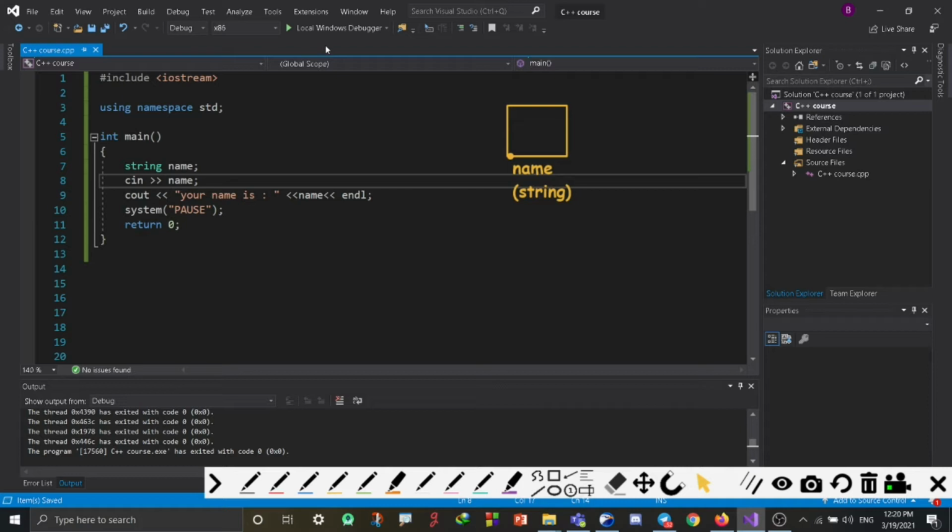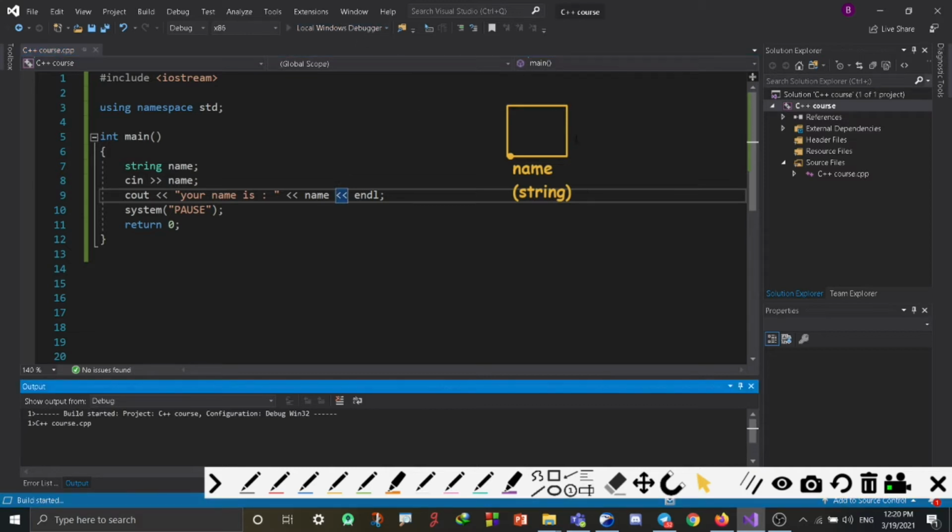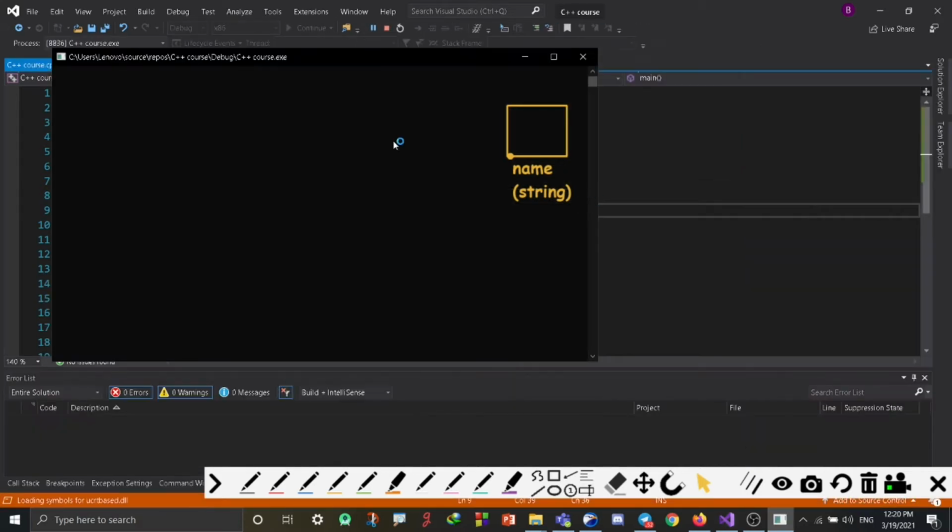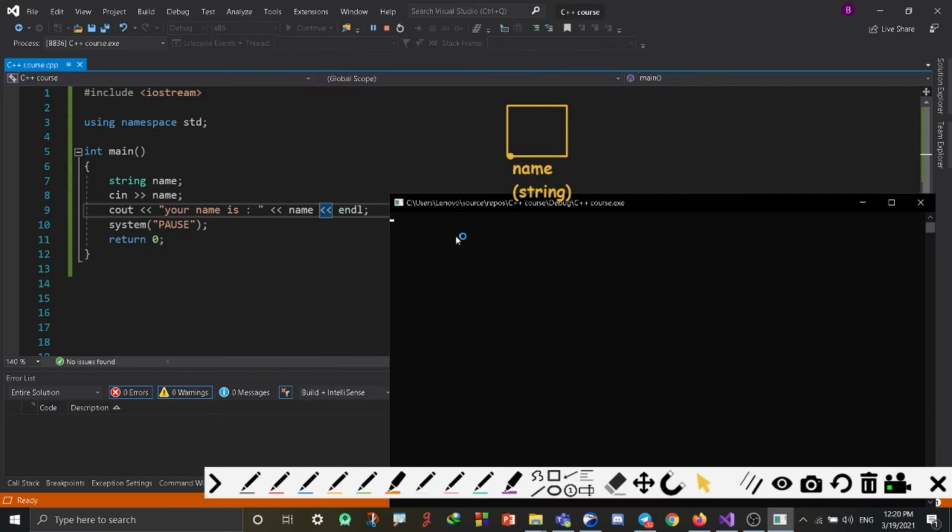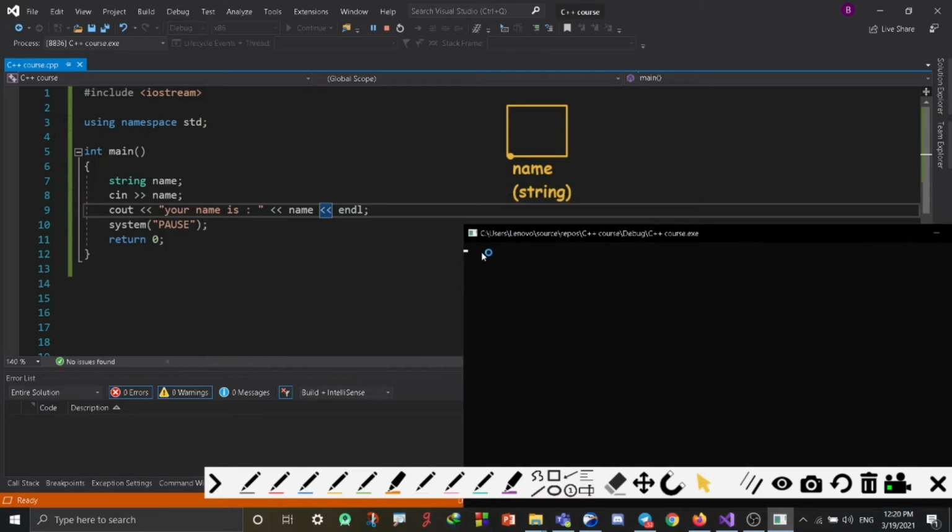Now what will happen? Let's check it out. Okay, it's waiting for us to input. So this is the first line it's reading. Then it is here, cin name. It's waiting for us to input a name. So now we input Rick, for example, and we hit enter and it says your name is Rick.